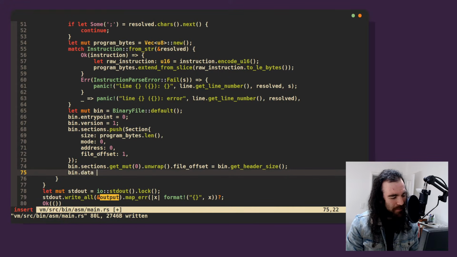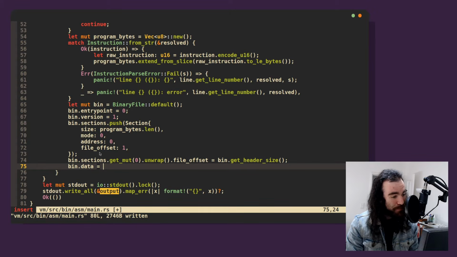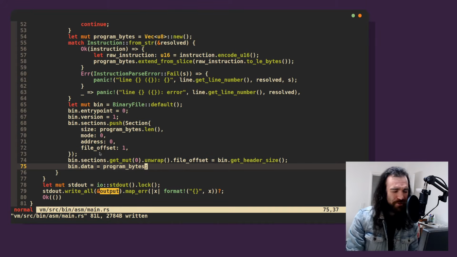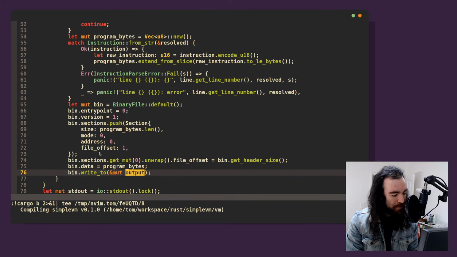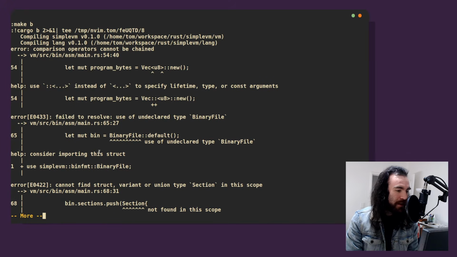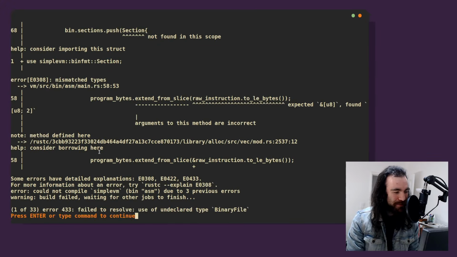And then we also need to say bin data, and this is just a vec of u8. So bin data equals. I don't know if we can do this. I think this move should be okay. That sounds fine to me. It doesn't raise any red flags. Cool. So that all looks cool. And then we say bin.write to output, and we have to mutably borrow it. So what happens if I build this? It's going to yell at me, of course. I didn't do my chained semicolons correctly, of course.